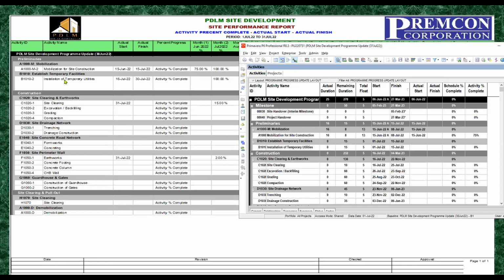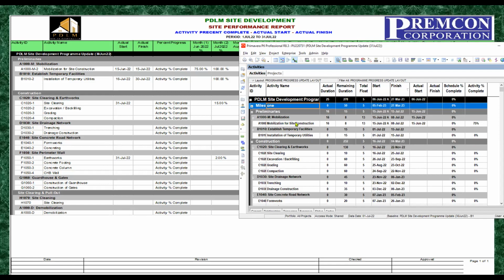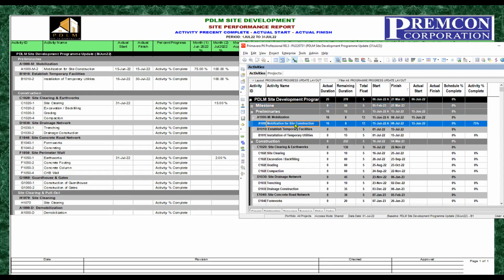Okay, now let's go to mobilization for site construction. We will hide this milestone. Mobilization for site construction. Here we go. Previously that was for the month of June. That was 75%, so it is still 75%, but they have already completed it by the 15th of July. So we will click this one. Actual finish is July 15. Okay, next.